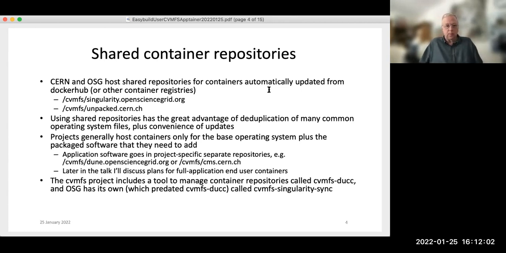Now what you have in these repositories, generally in most cases, are only the base operating systems plus whatever package software each project needs. So it's not the application software themselves. These containers are actually not all that big, because all the application software, which is the big bulk of the software, we instead install in separate per project repositories. And then they can install however many releases that they want, and all their other externals that they compile themselves and that aren't already in RPMs.